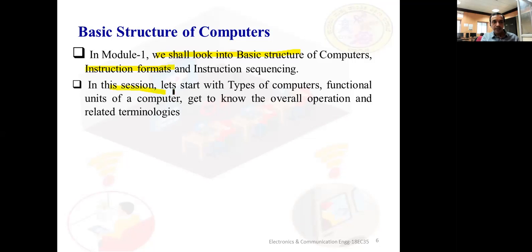So in this particular session, the first session, we will start with types of computers, the functional units of a computer, and the overall operation of the computing system. And most importantly, some of the terminology is required, because most of you, maybe in your 10+2 or something, would have been with a biology background. You might not have studied computers or electronics in PU. If you already studied, it's good enough. Otherwise, also, we will teach you from the basics so that you will not have any difficulty in this.